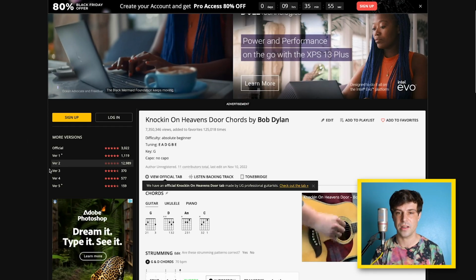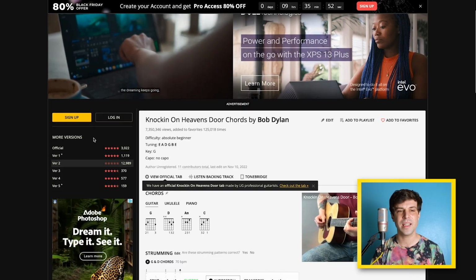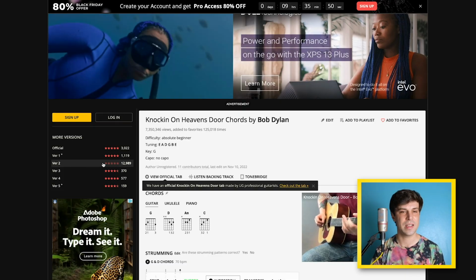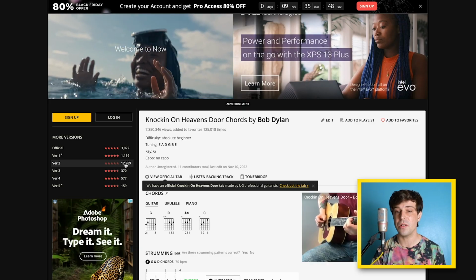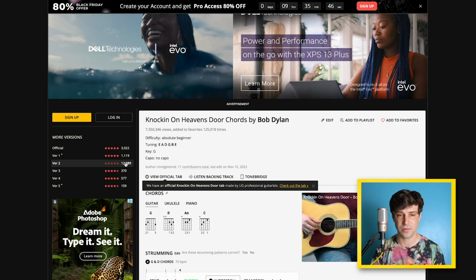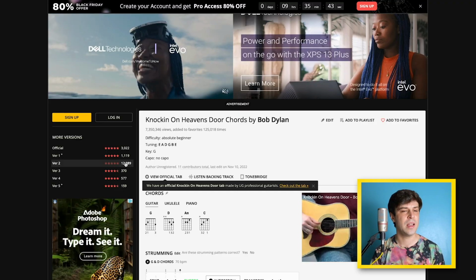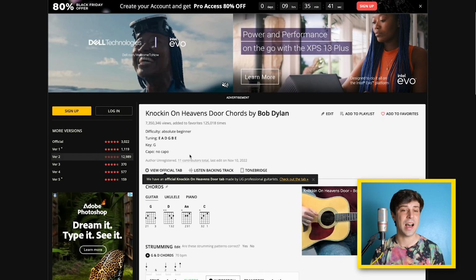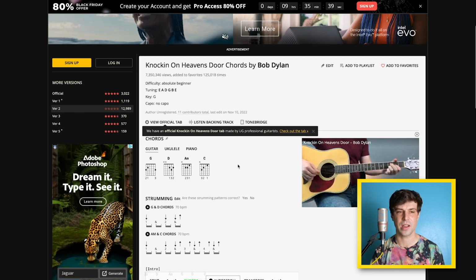We can see here in the upper left. Notice we landed on version 2, which happens to have way more stars than the others, so the community of users has determined that this is the best one. So I would start with that. But it's not always the case that you land on the highest rated one first, so it's definitely worth checking.